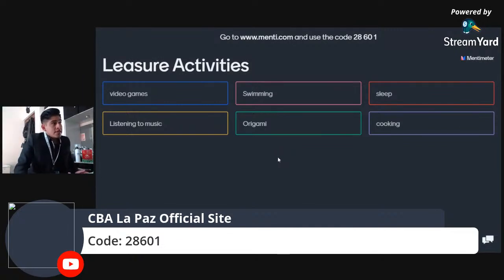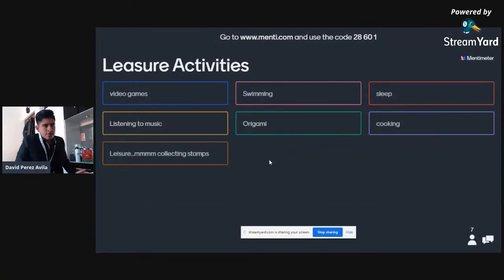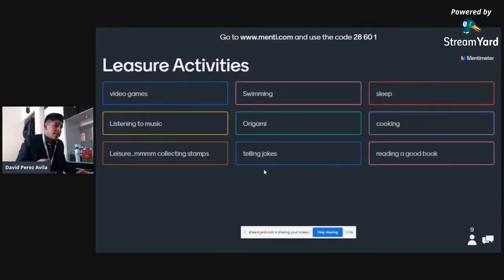Okay, very good. These leisure activities are focused on unit number 7, if I remember, of the fundamentals book. Leisure, collecting stamps, very good. Telling jokes, yes, that's true. It's a very nice example. Now I will pass to the next slide.